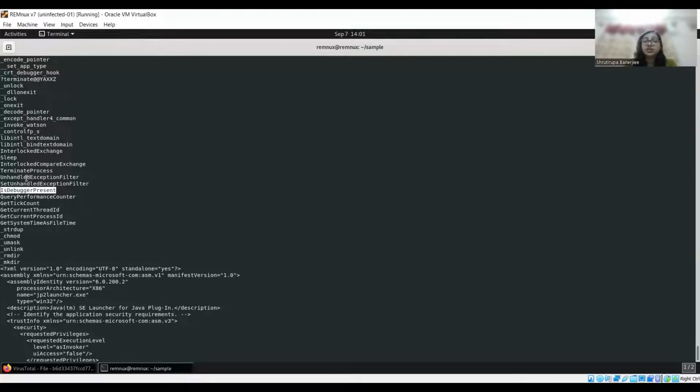So here we understood a lot of things. TerminateProcess: if the malware understands it is being run in a sandboxed environment, or gets an idea that it is being run in an environment where it will be analyzed, it will terminate the process. This is something we came to know from here.